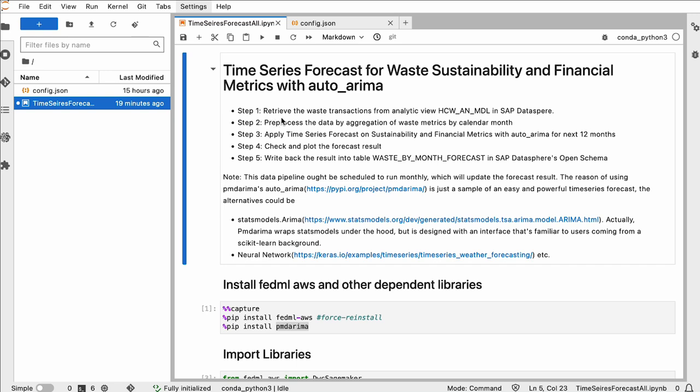The first step is we're going to see how we can establish a connection from the Federation Machine Learning library to the Datasphere and retrieve the waste transactions from the analytical model we have seen just now. The second step: since the time series forecast we're going to perform is for the next 12 months, we will need to pre-process the data by aggregating the waste metrics by calendar month. Therefore, we can forecast by the month for the next 12 months in this case.